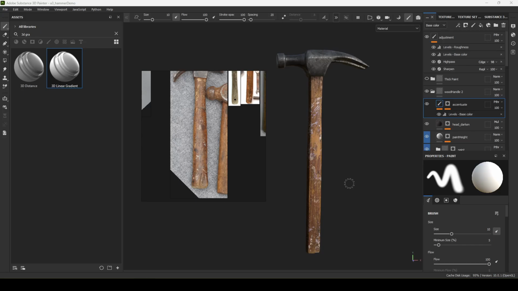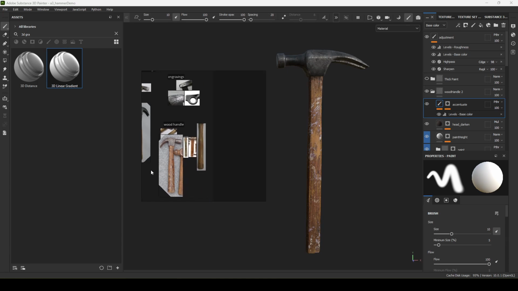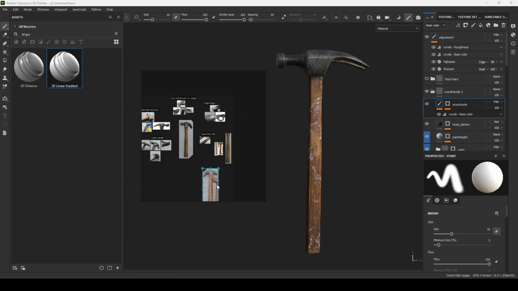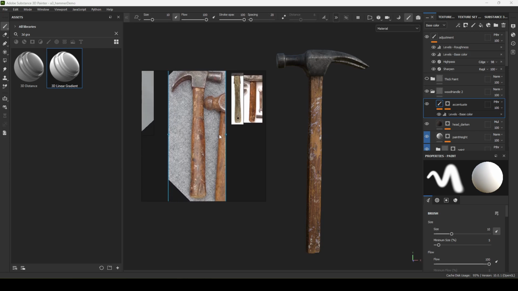Okay, in this video, I'm going to go over how to create this wood handle material. I was using this as my primary reference, but I was also looking at some other references for some wood detail. So I'm just going to walk through my layers and show you guys how I made this material.